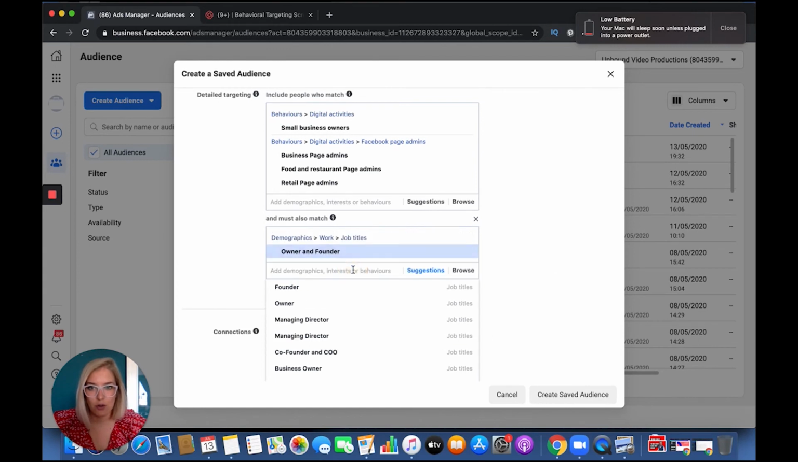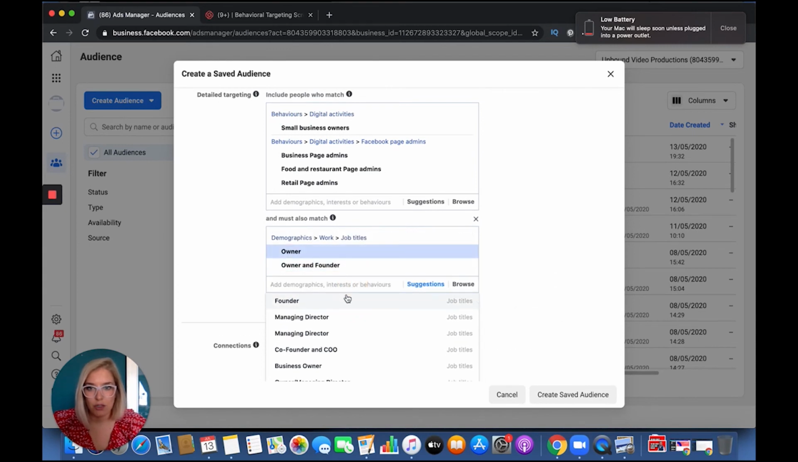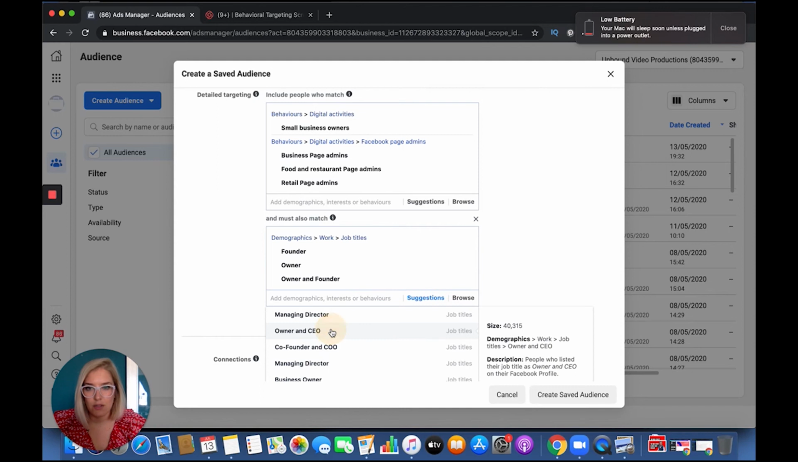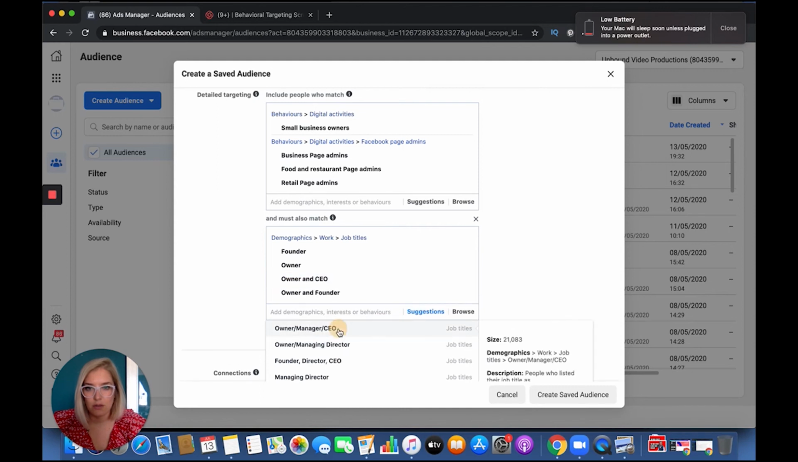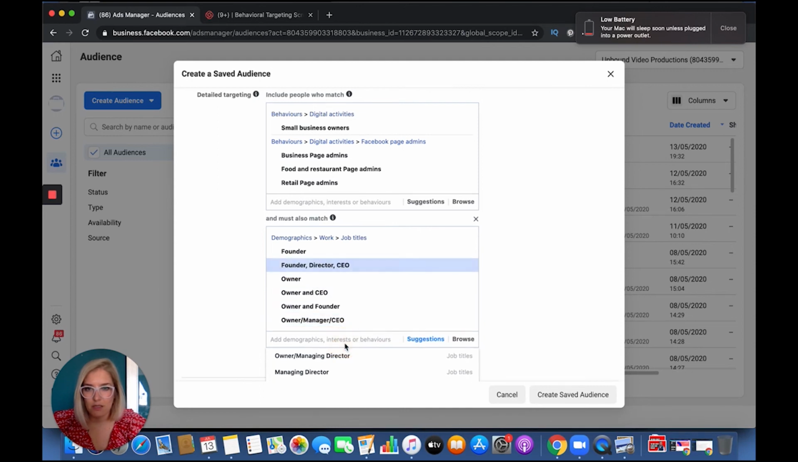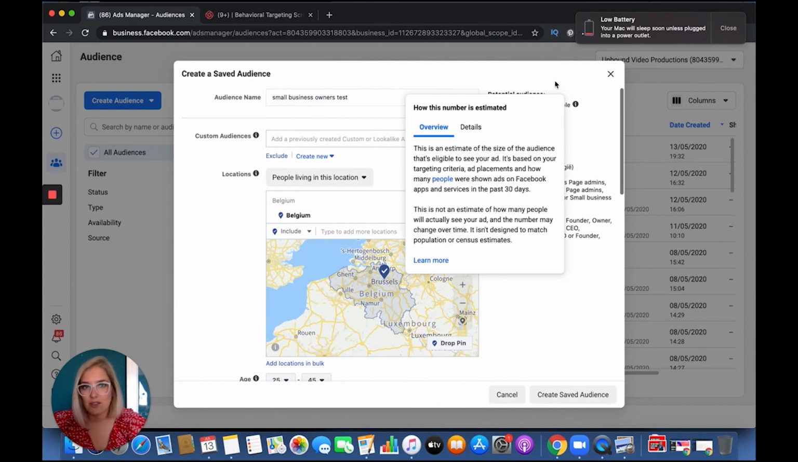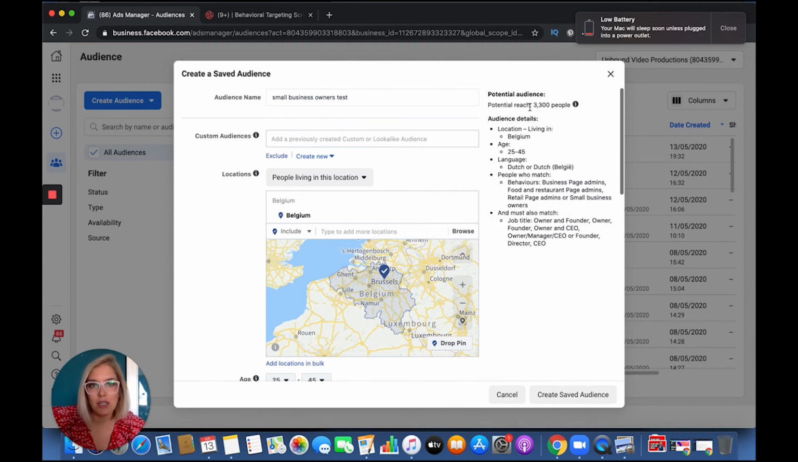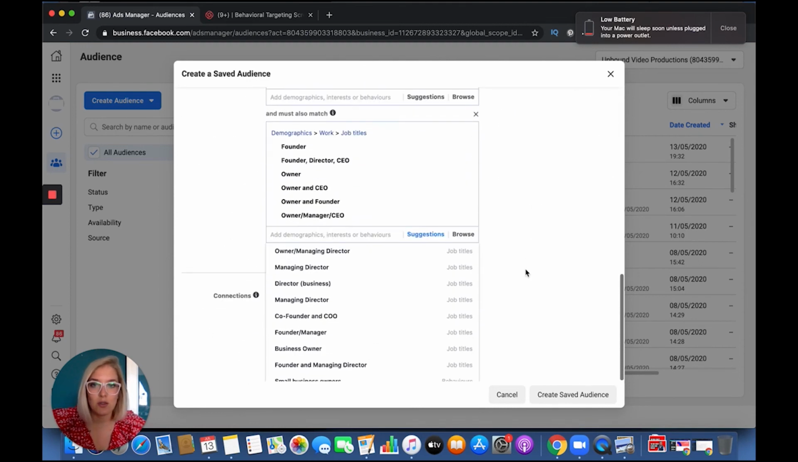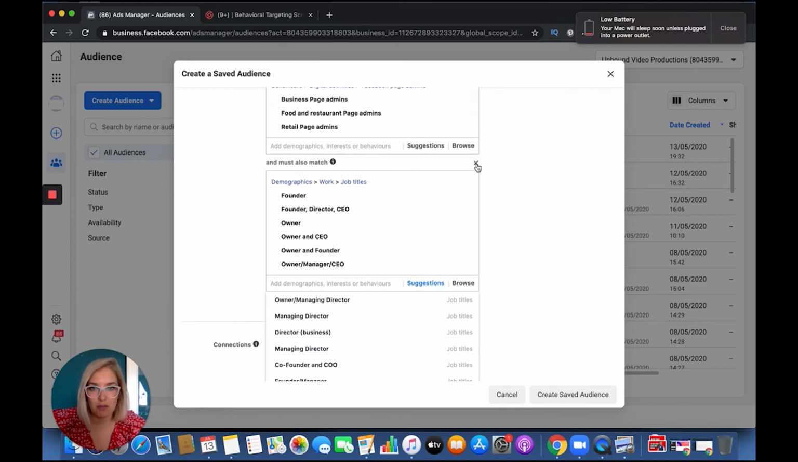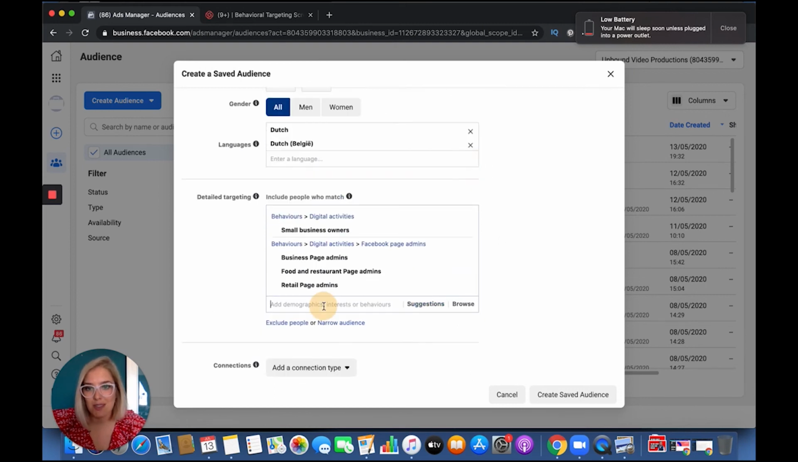So then if I click owner and founder, owner, founder, owner and CEO, co-founder, owner, manager, CEO, founder, director, CEO, you'll see that this has drastically narrowed down the size of the audience. Of course, I don't want to do that because I'm already in such a small market. So I would just add them in here, and then you would just click create, save audience. And that's it. That's how you target small business owners on Facebook.